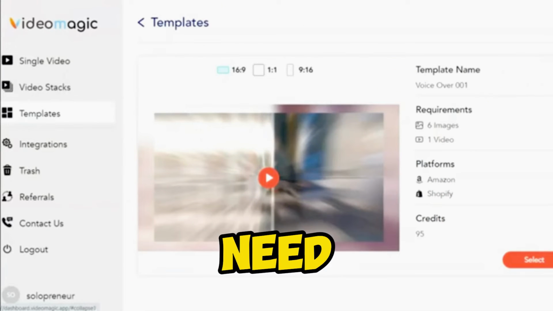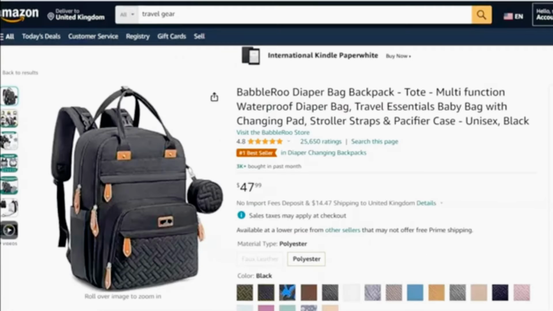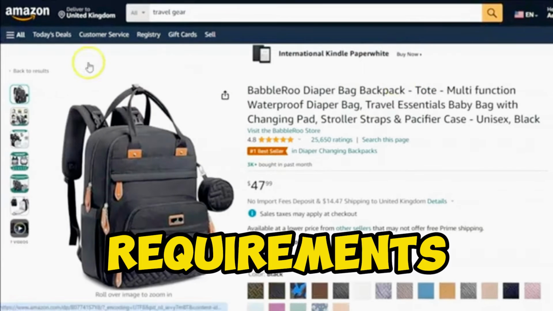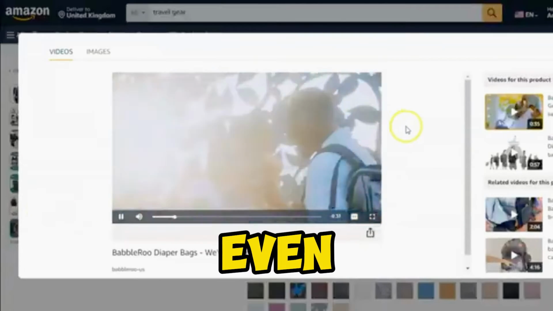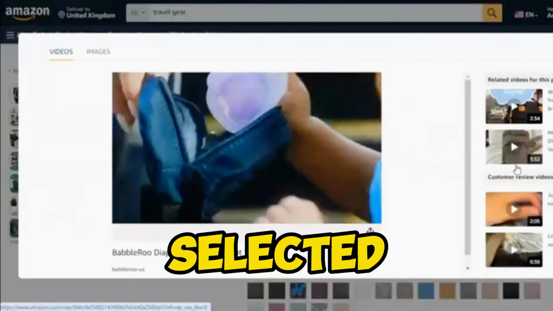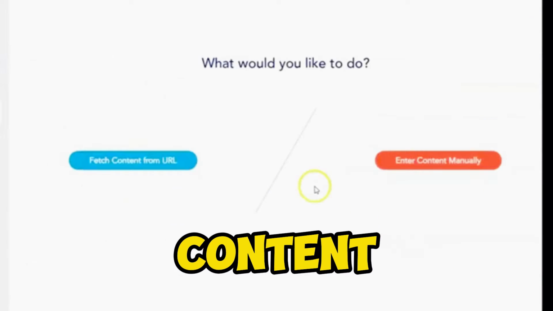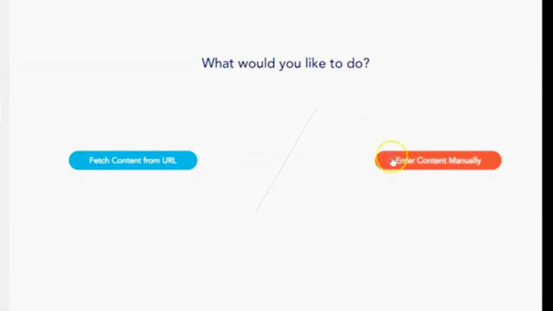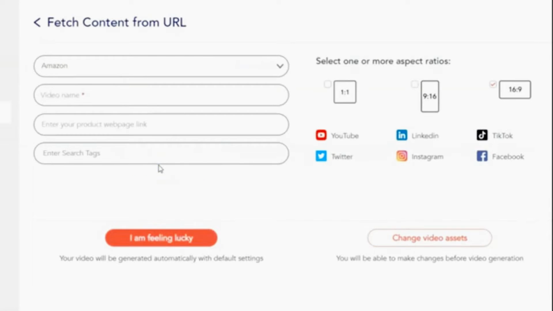Again, this template needs at least 6 images and 1 video clip to work its magic. So make sure your product has enough visuals to meet these requirements. In this case, the backpack has 6 images and even more videos, more than enough for my selected template. Now hit the select button and you'll be presented with 2 options: fetching content from the URL or entering content manually. Since we're dealing with an Amazon product link, let's go with fetching content from the URL.